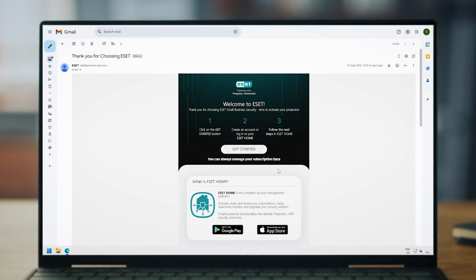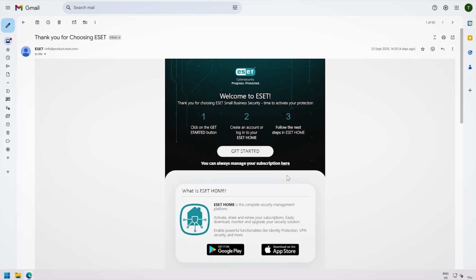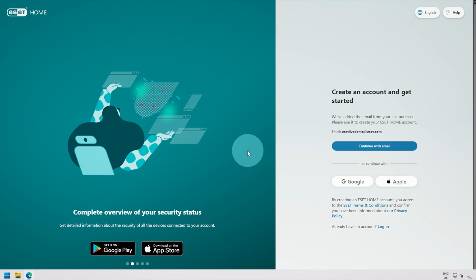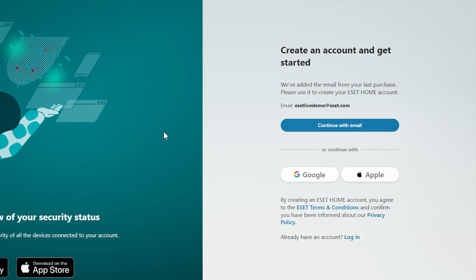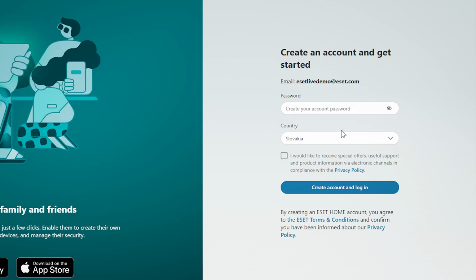Once you have completed your ESET Small Business Security purchase, you will receive an email with simple instructions. Open it and follow the Get Started link. This will take you to ESET Home, your complete security management platform. Follow the prompts on this page to create your ESET Home account. You can continue with the pre-filled email or sign in quickly using your Google or Apple account.